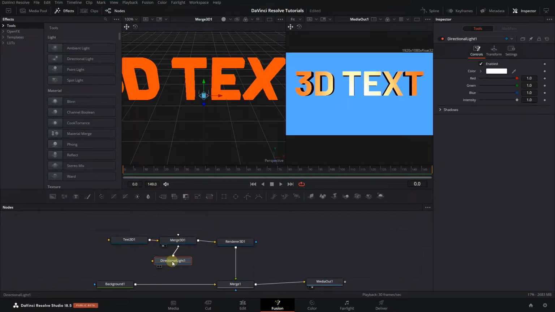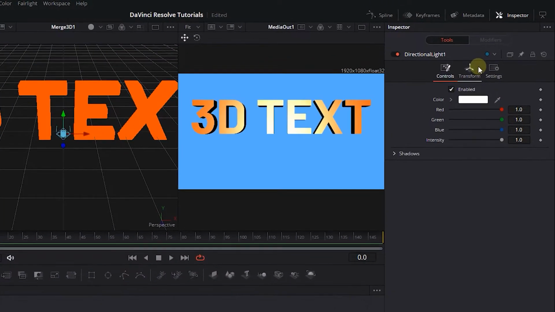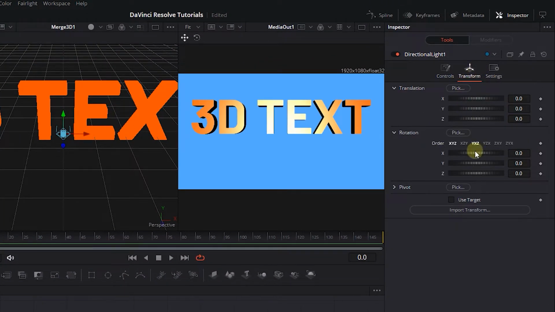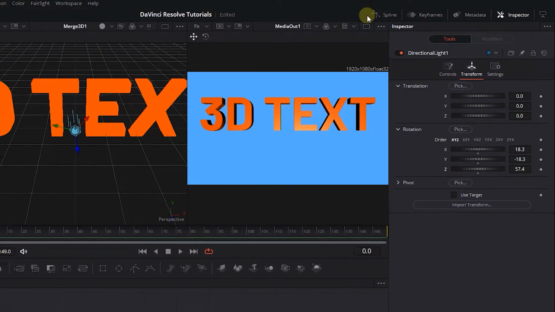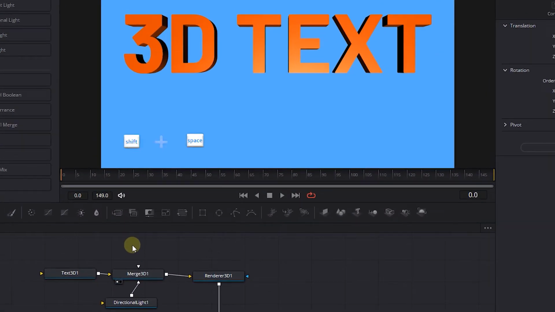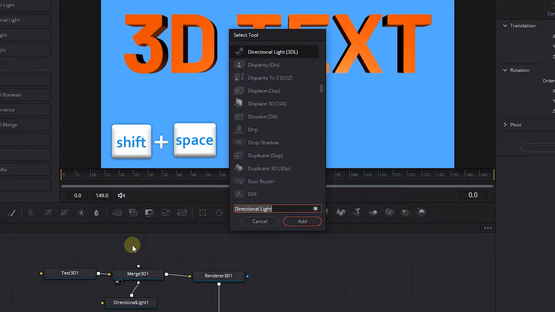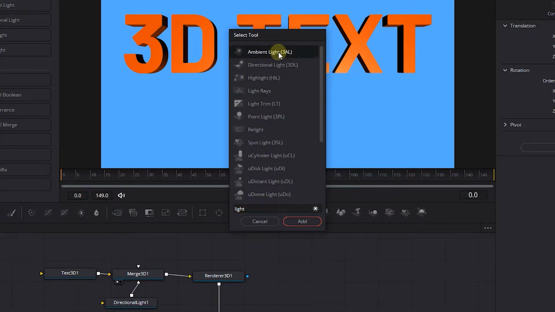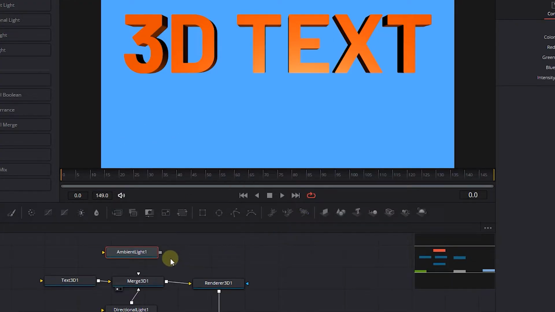Now select the directional light, and in the inspector click on the Transform tab. Change rotation values until you are happy with the 3D text. Now to light the shadows, click anywhere empty and press Shift plus space again. Search for light and add ambient light. Attach ambient light to the Merge 3D.